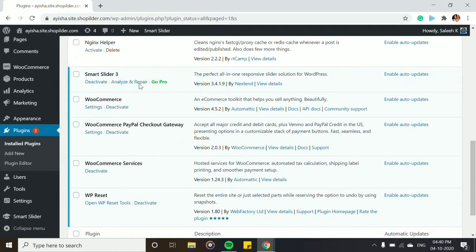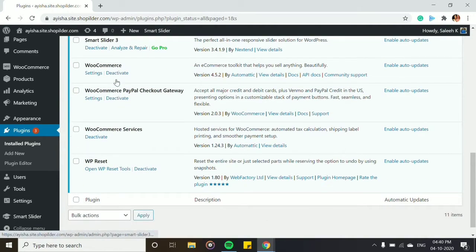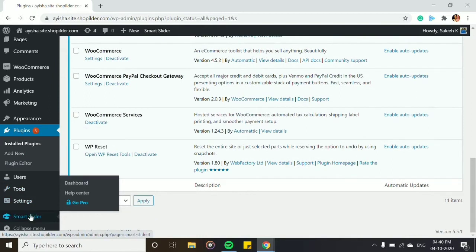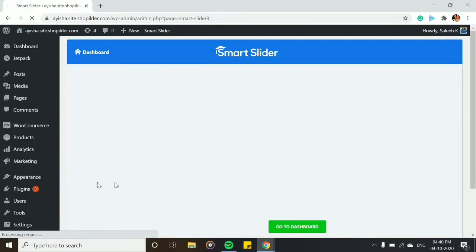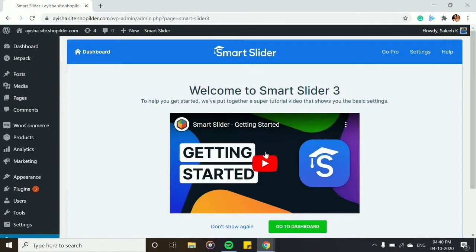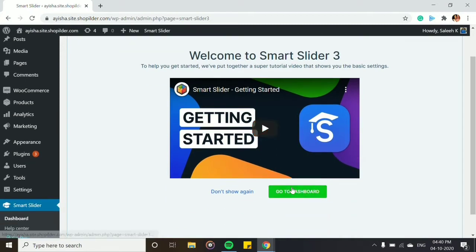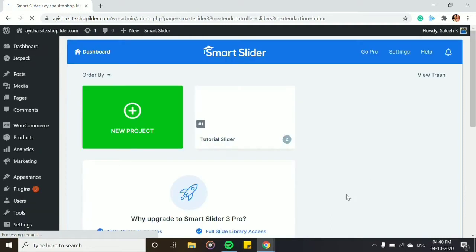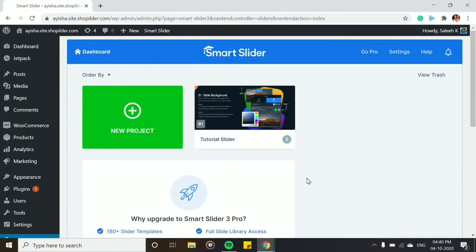Let's see how you can create a slider using Smart Slider 3. Go to the Smart Slider option in the dashboard. There's a dashboard here, and you can see a tutorial video over here. You can watch it if you want more insight. In this video, we're going to create a simple slider that you can use, and you can then convert it into an advanced one.